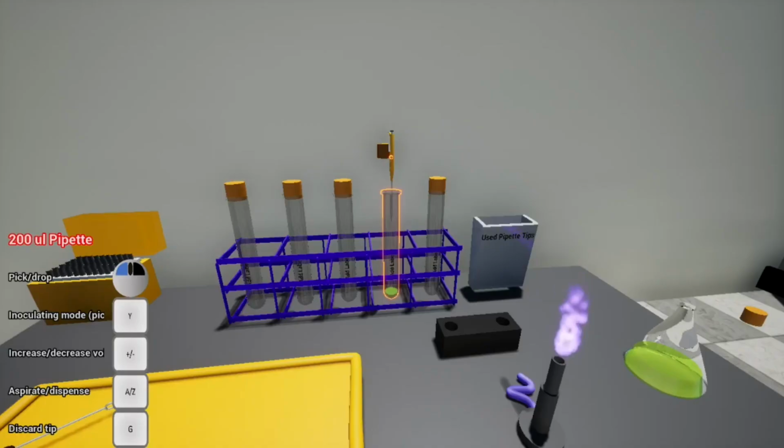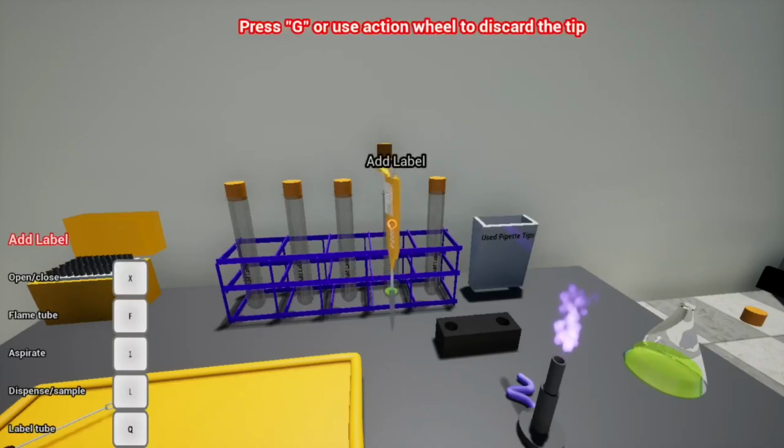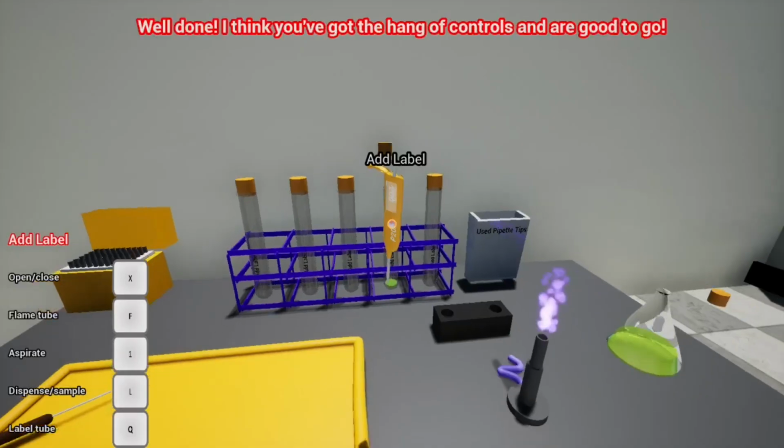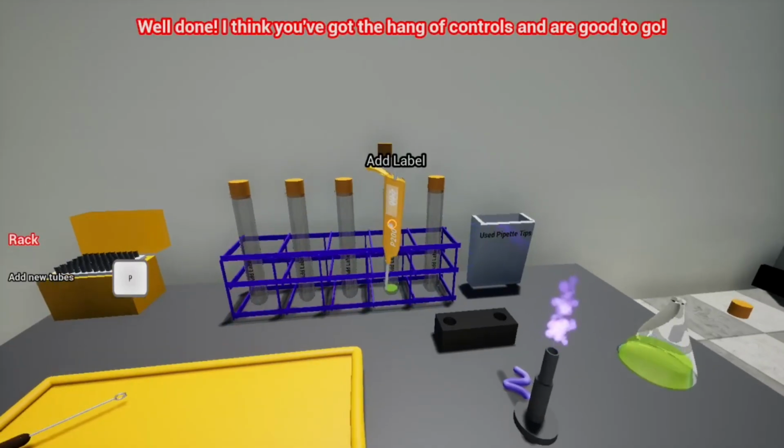Press Q or use the action wheel to dispense media in the tube. I'm gonna press Q. Great. You are getting the hang of this. Press G or use the action wheel to discard the tip. Well done. I think you've got the hang of the controls and are good to go.